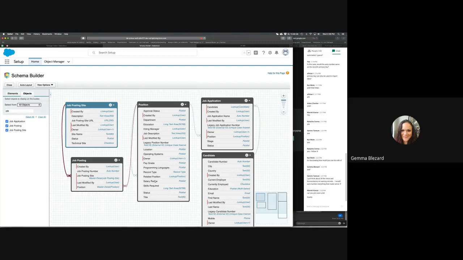So just thinking outside of the Trailhead module now, obviously for job postings, you have job posting sites, you've got a checkbox that says, is this a technical site or not? If you wanted the system to figure out whether a position was a technical position or not, and therefore should be posted on a technical site, can you think of any solutions for how you could do that?